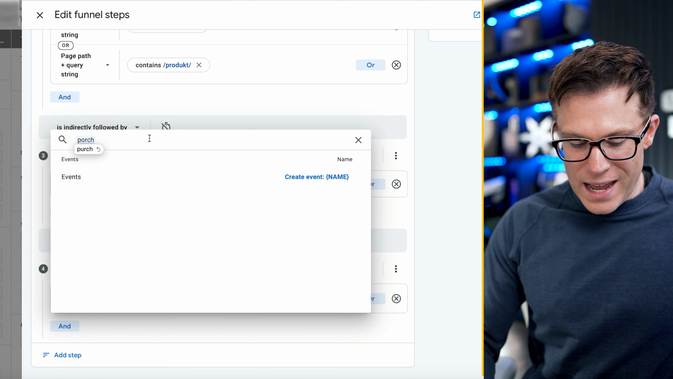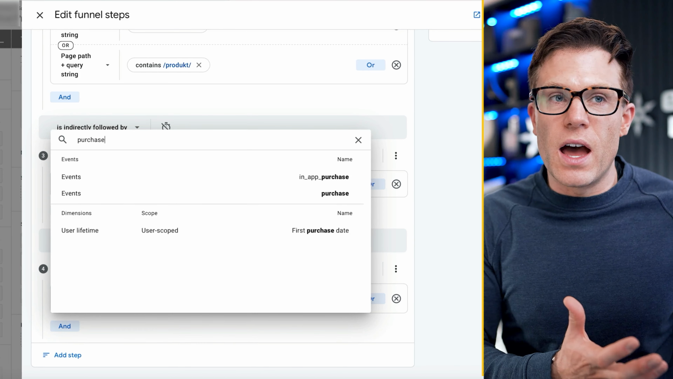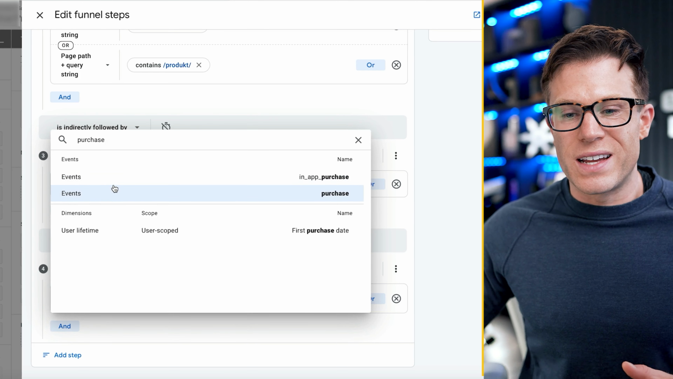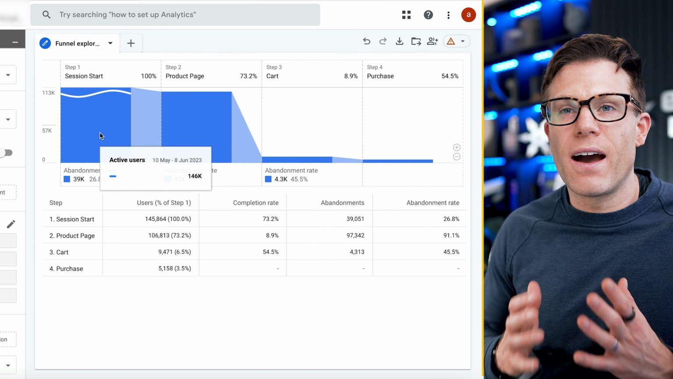Now, of course, you can add in whatever steps and however many steps you want. If you want to see when people are putting in their payment details, for example, or putting in their address details, as long as you have those events set up in GA4, you can map them in your funnel. And when I hit apply here, I get my breakdown.